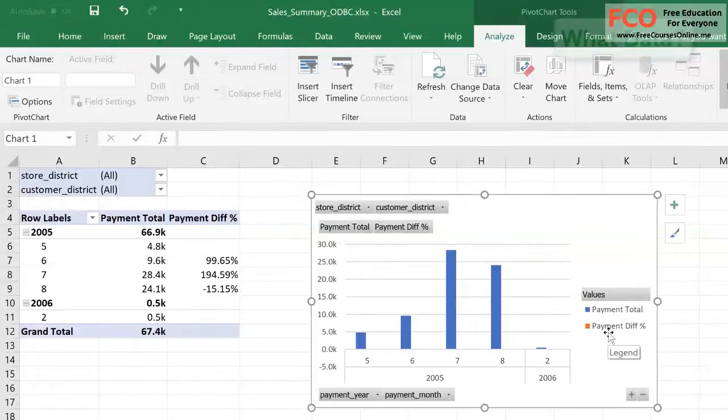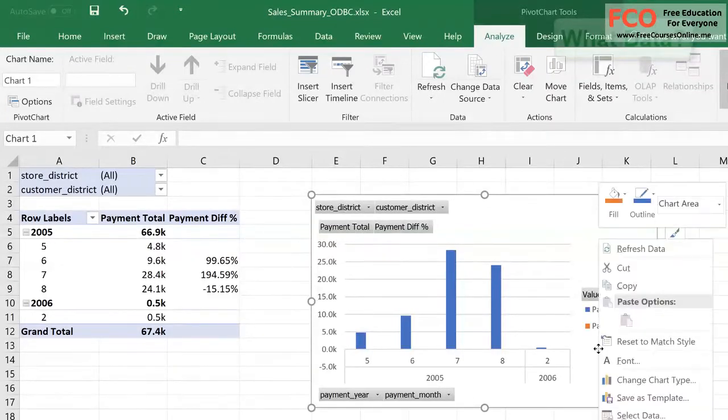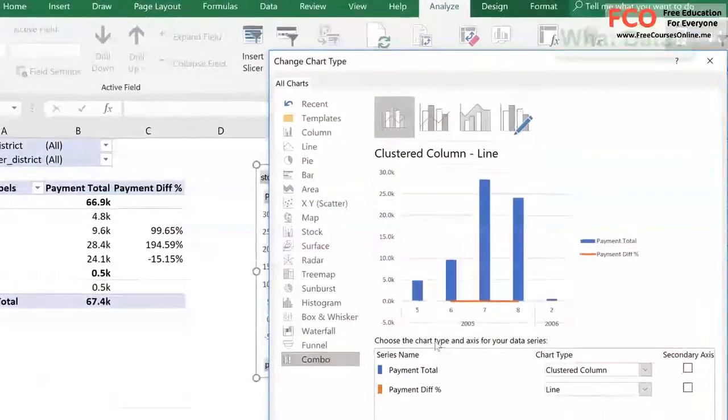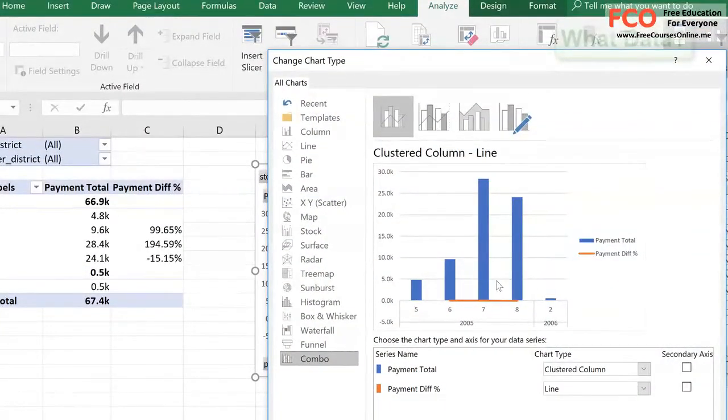However, the first thing you will notice is our payment difference percentage isn't showing up. So to get our payment difference also showing on the same sheet, we want to use a combination chart. To do this, we can right click and select change chart type, and go down to the combo chart. Under combo chart you'll see that our payment difference is showing as an orange line, but the key is not of the same size. For example, on our left column here we have values in the thousands, and what we would like to show is a representation using a percentage.